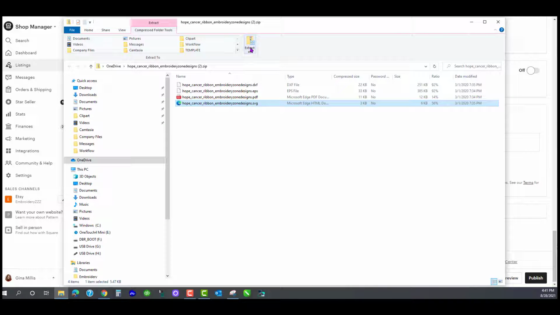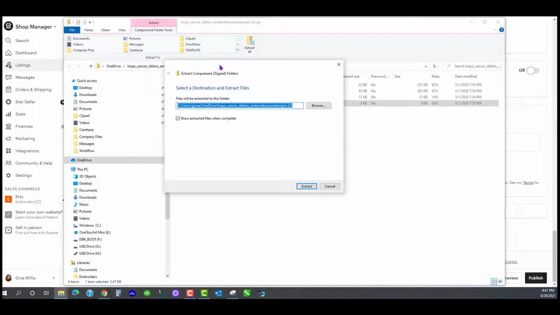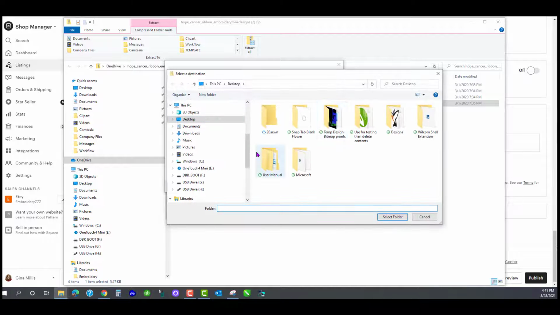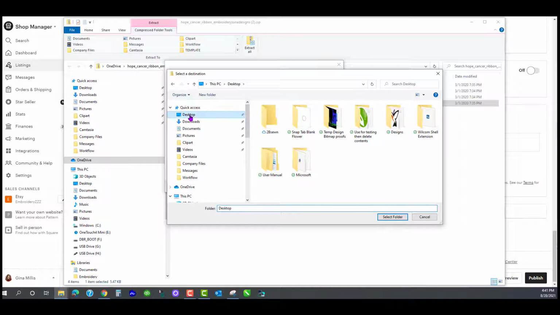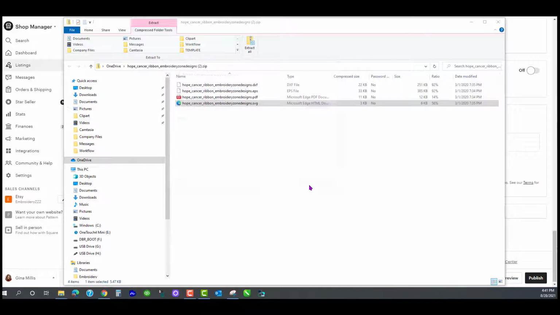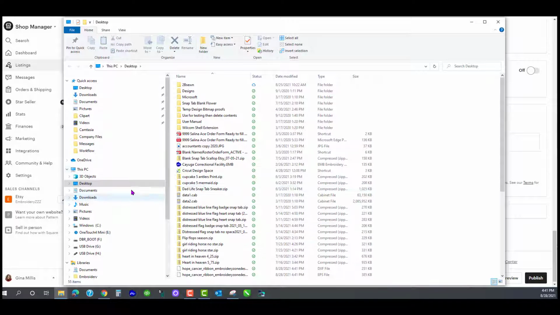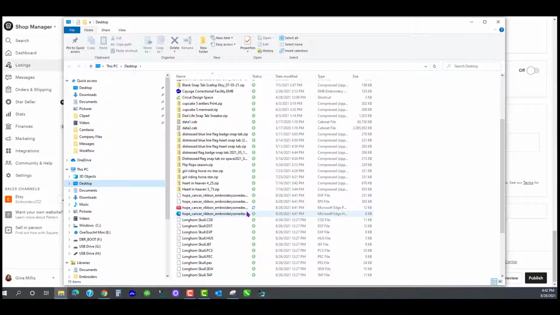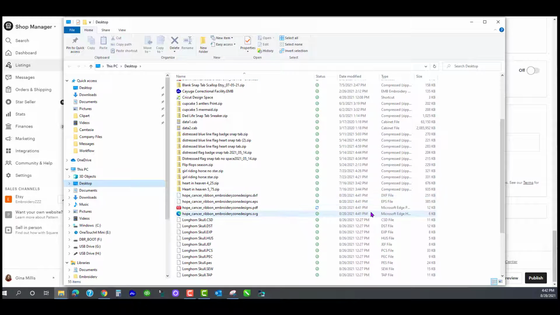So what you need to do is extract everything, and I'm just going to put it on my desktop. Select folder, extract, and let's go to my desktop, and here it is again. So again, it appears to be a Microsoft Edge document, but it is, you can see here, the last three letters are .svg.